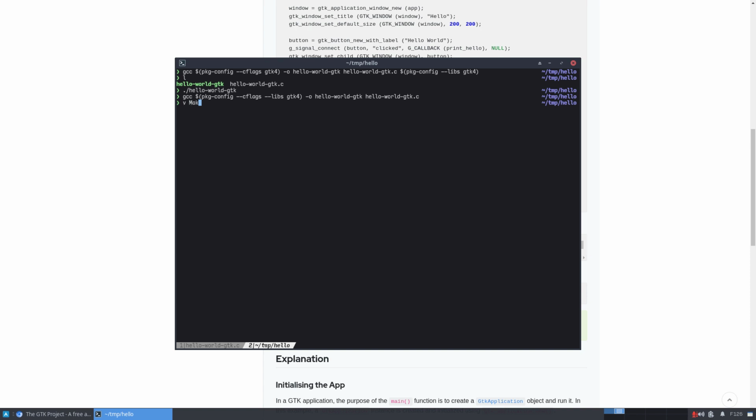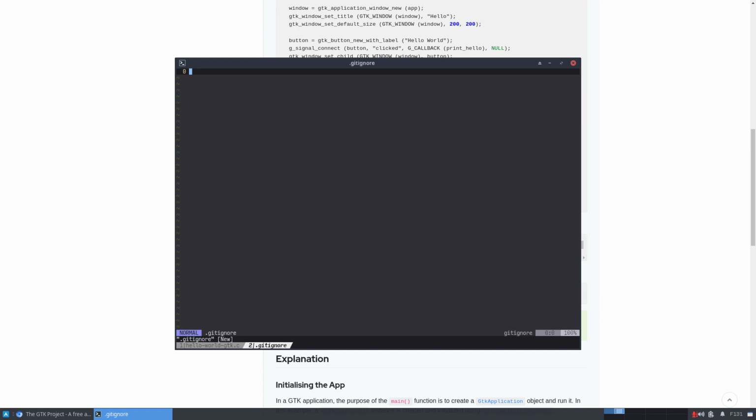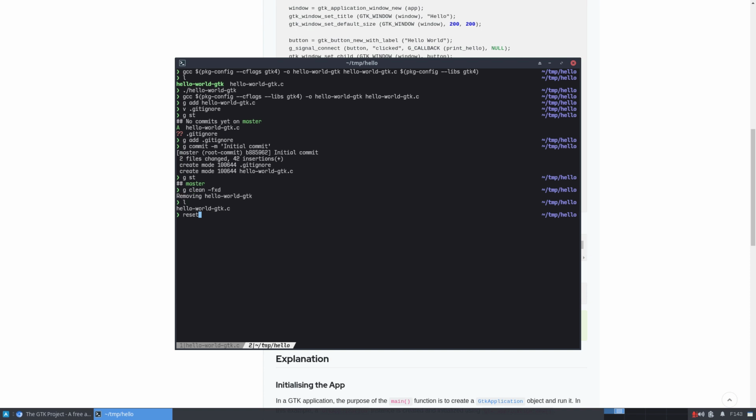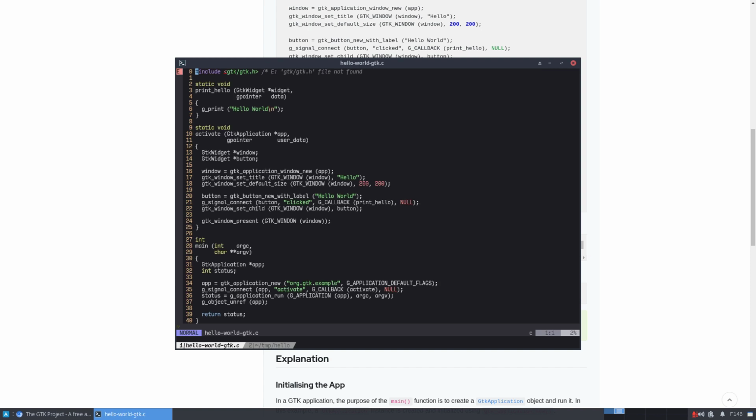So first things, okay, so first I'm gonna add this to Git and this one to the Git ignore file, the generated binary. Okay, let's add the Git ignore file as well. And then this is gonna be the initial commit. Okay, so now we are in a clean situation. All right, now let's create the Makefile.